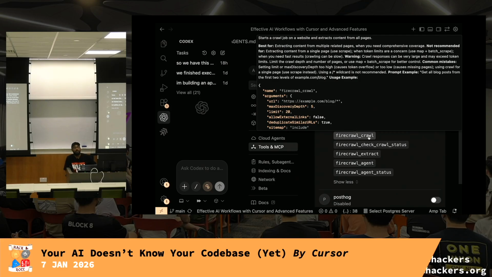The crawl tool says: start a crawl job on a website and extract content from its pages. Firecrawl's entire business model is allowing you to do these things, but now you can give your Cursor agent access to them. When you're building context for whatever feature or app you're trying to build, I can pass it a link and tell it to find content from that site. Now, finding just the raw content is pretty easy because you can just search for it.